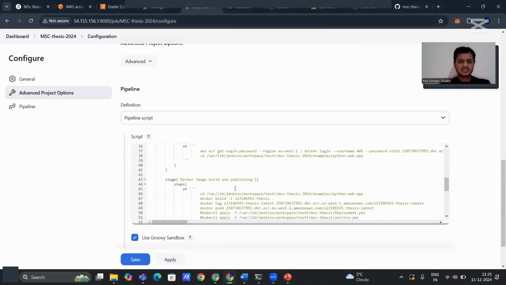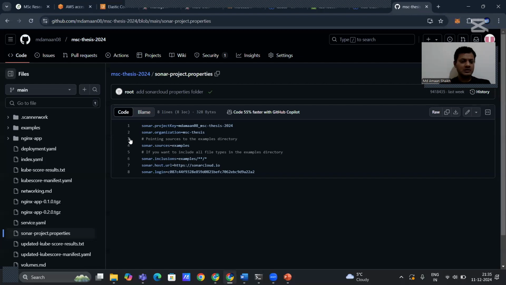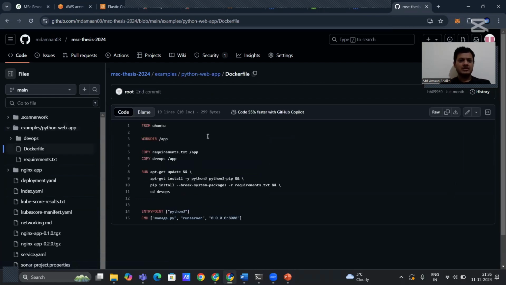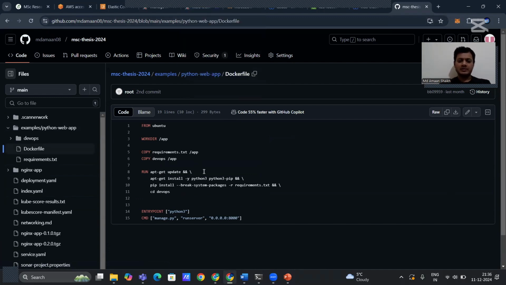At the next stage of the Jenkins pipeline, the Docker image was built and tagged and then pushed to the ECR repository. Further, the Dockerfile was stored along with the application. So this is the Dockerfile that was utilized for this study, to create an image of the Django application.